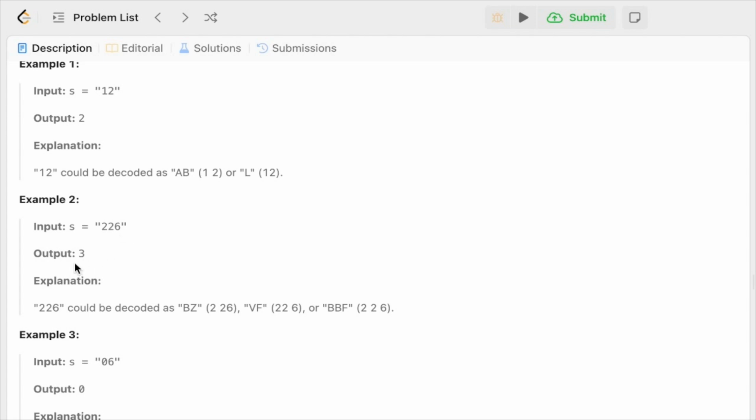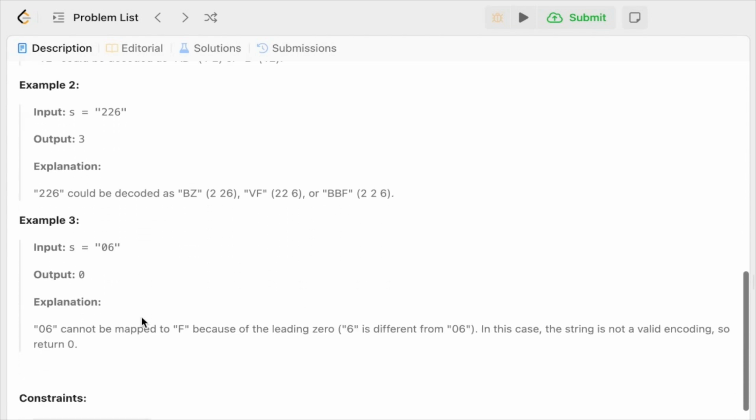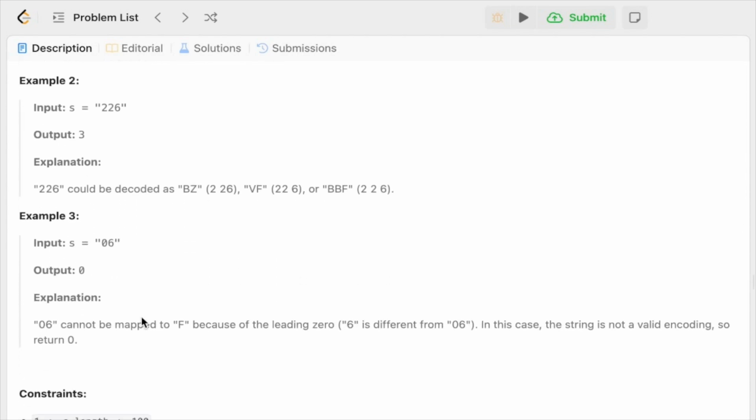In the next example, the string is 06. So we cannot separate this string as 0 and 6 or 06. Both are invalid. Hence we are returning the output as 0. I hope the question is clear. Now let's see the approach.